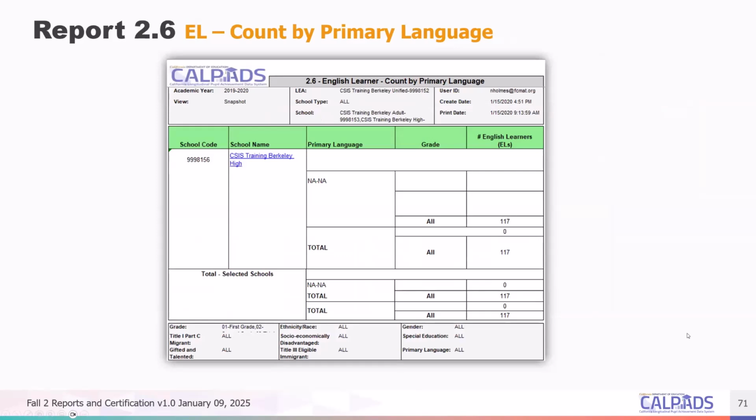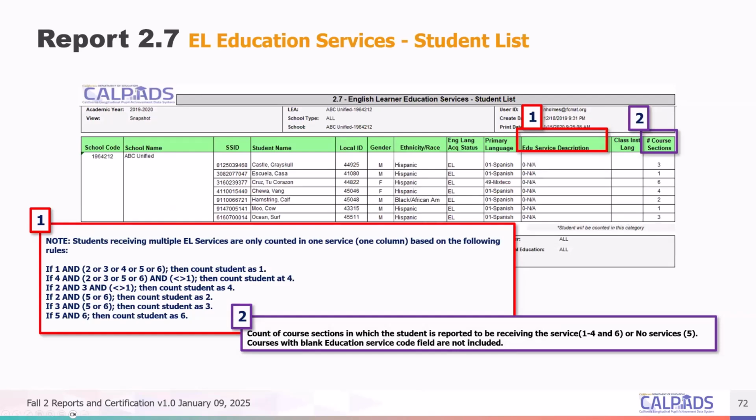Report 2.6 EL count by primary language. Again, this is a census day reflection. You're looking at the count of all English learners by school and then the total for your LEA, looking back to census day. Report 2.7 EL education services student list.